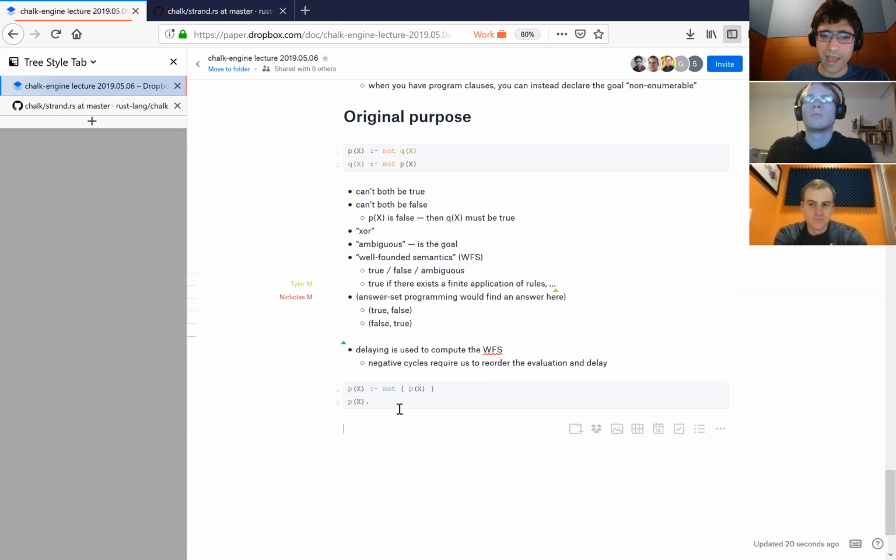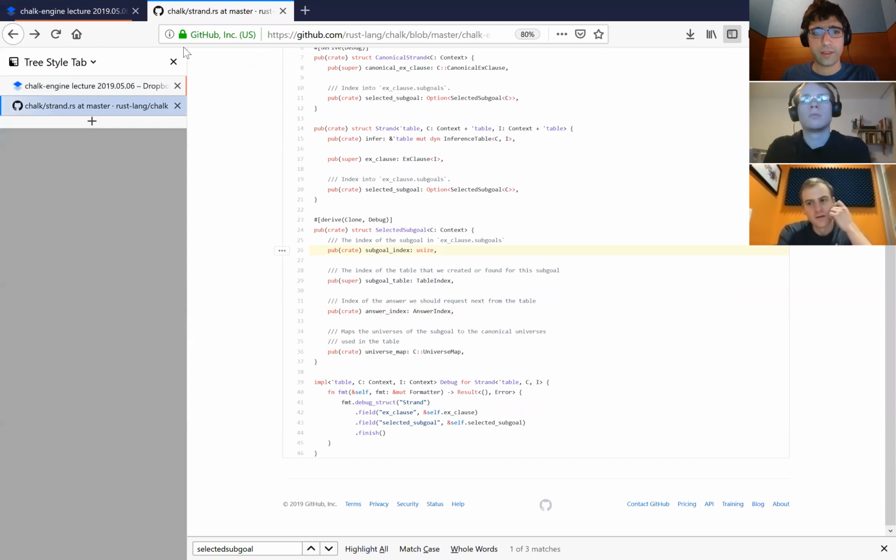But what happens is that when you encounter this negative cycle, if memory serves, instead of calling out a cycle of the normal kind, you would delay the p of x literal and call it an answer. So it would be like p of x is true as long as p of x is false. And then you would go produce a second answer here. I'm trying to remember why. I don't exactly have it on the tip of my tongue, but there's a reason for this. So when you encounter a cycle, how you handle it depends on whether it's a positive or a negative cycle. Let's take a look at the actual code.